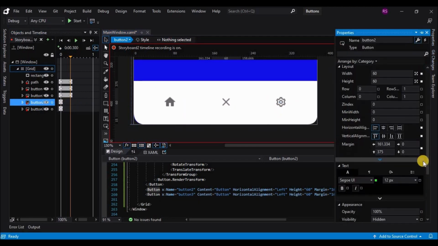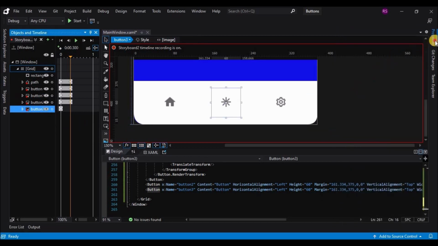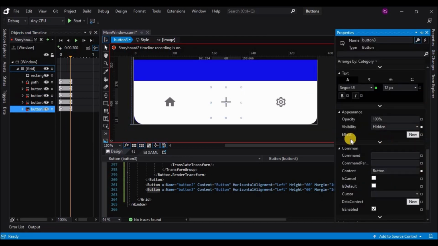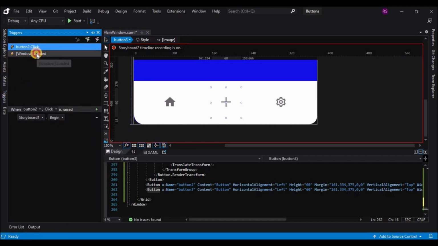Now we have to select the multiply button and add a trigger to trigger the second storyboard. So when you run this application now, we have the start animation and the end animation according to the button clicks for the triggers we have added. So we are done with this animation.